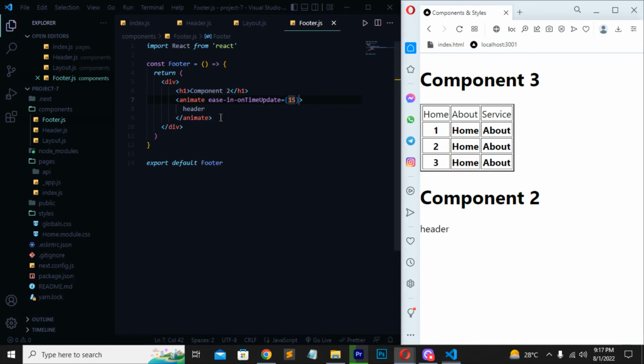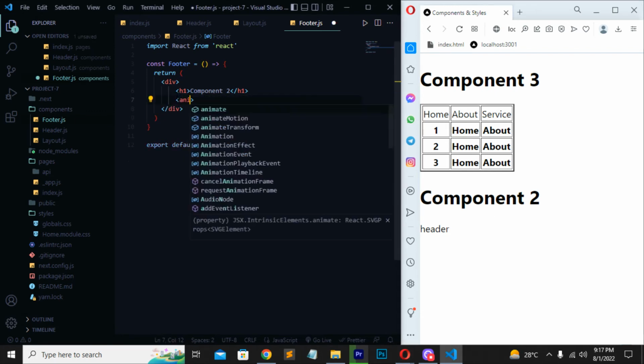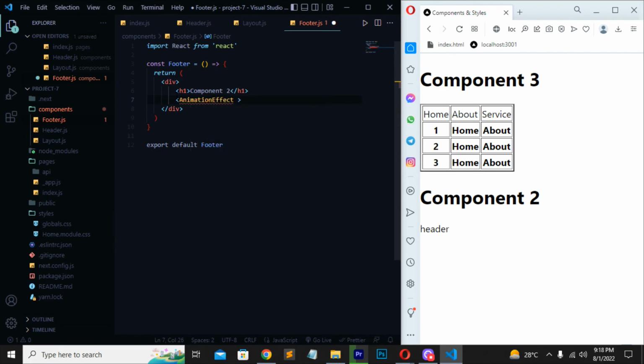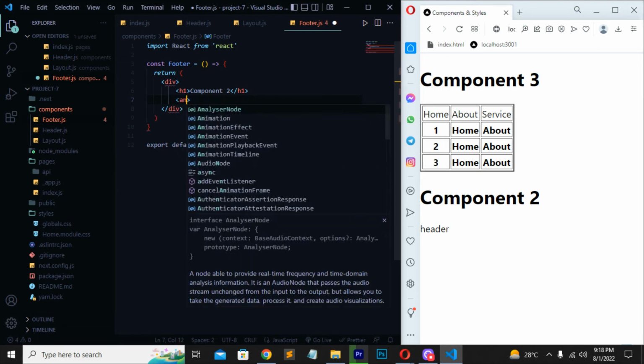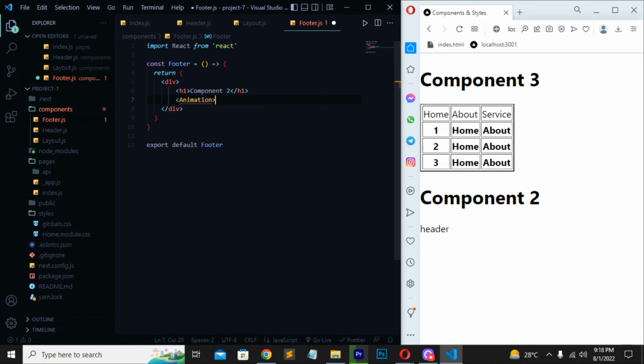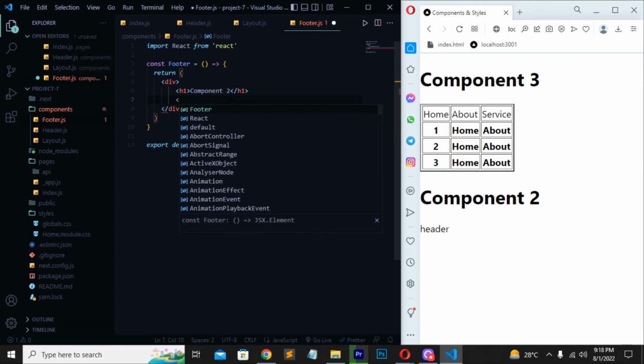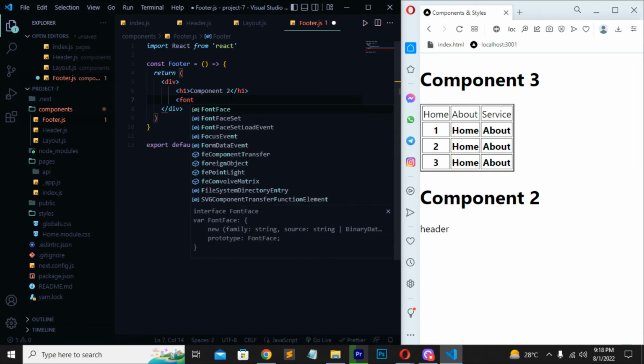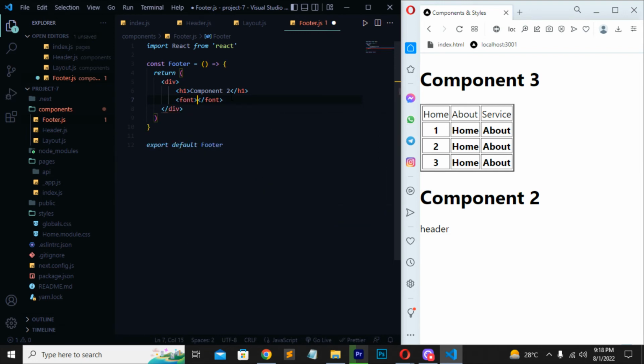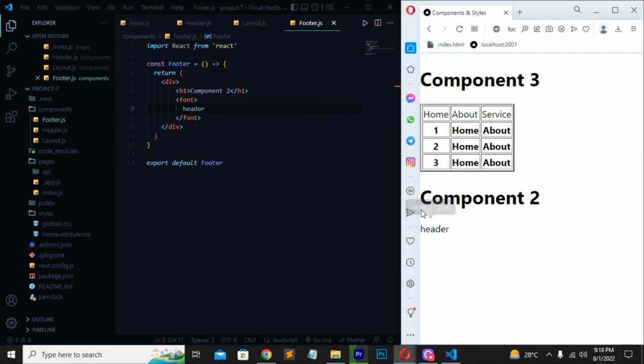If I use the animation tag simply, I will be using animation here. Then you have to write this thing, so I will be erasing this. Then you have to write animation. When you've done with this, just remember one thing: you can see we are getting the header which we have written in our animation tag. Now you can use a font tag here. When you have used this font tag, you have to move that header down into this. Save this, and you can see we are getting the header here also.